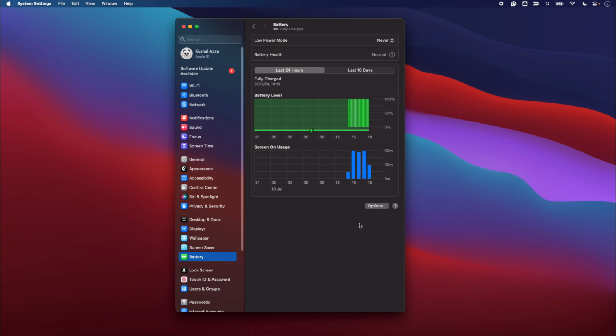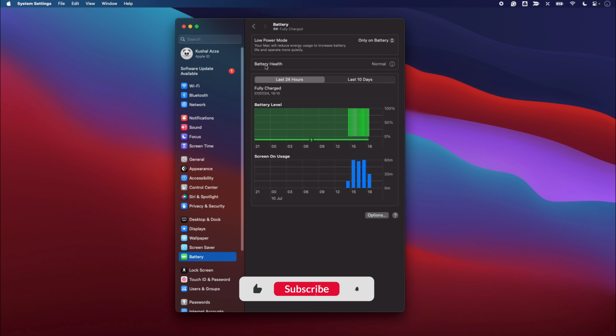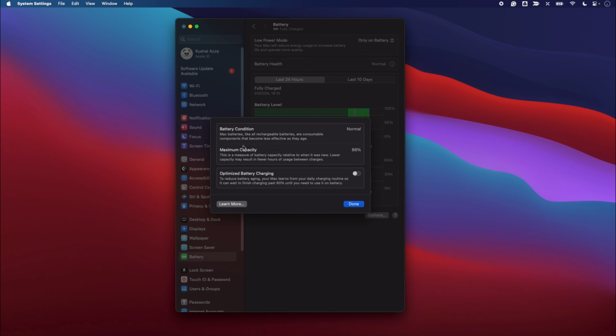And here you have different options. We will be configuring them one by one. So the first option is low power mode. You have to choose to only on battery, and you can see the battery health here, which is currently showing status as normal. If you click on the information icon, it will display the battery condition as normal. The maximum capacity available is 88%, which means 12% of the battery has already degraded.